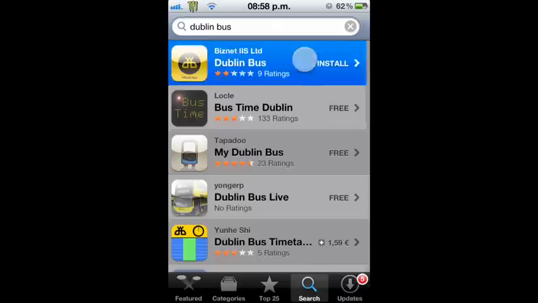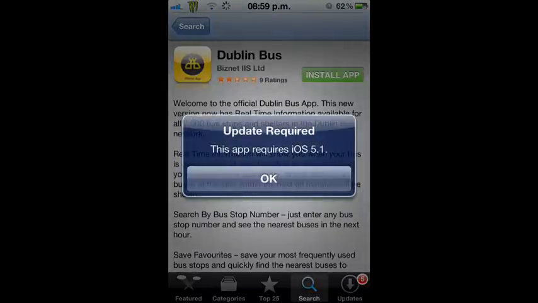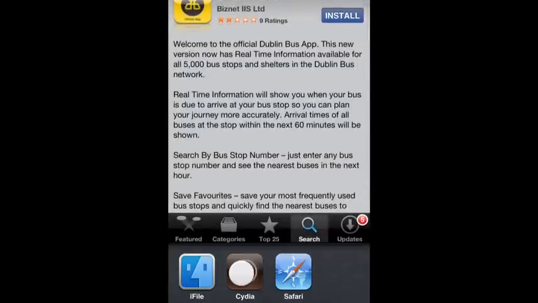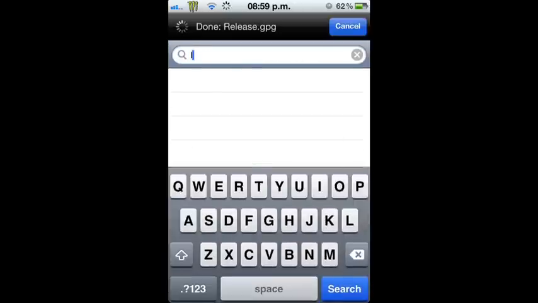So I'll just show you what I mean. I go into this app and I try to download it. It'll come up, this app requires iOS 5.1. So to trick your iPhone, you want to make sure you have iFile downloaded off Cydia. You do need to be jailbroken for this. So you want to just search iFile and download one of those ones, iFile.